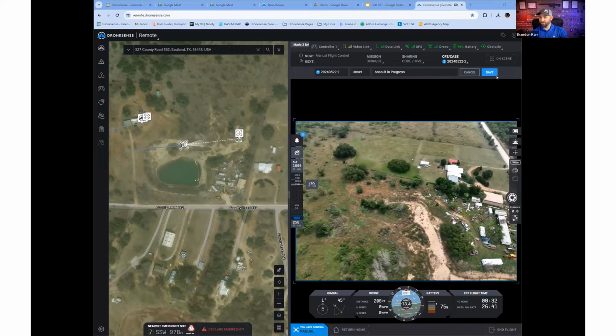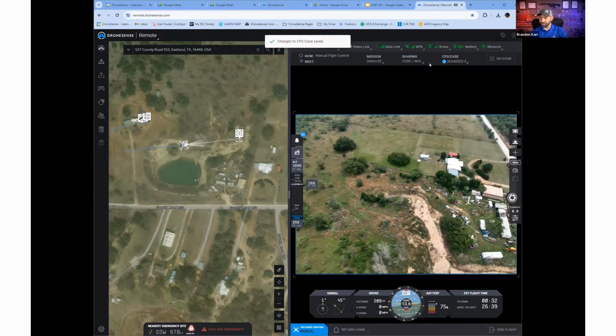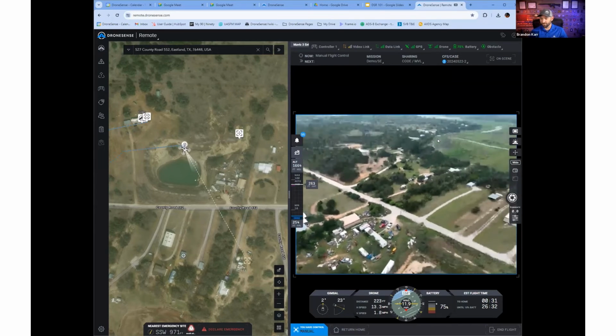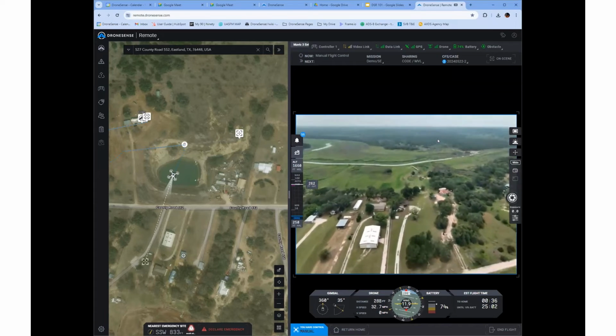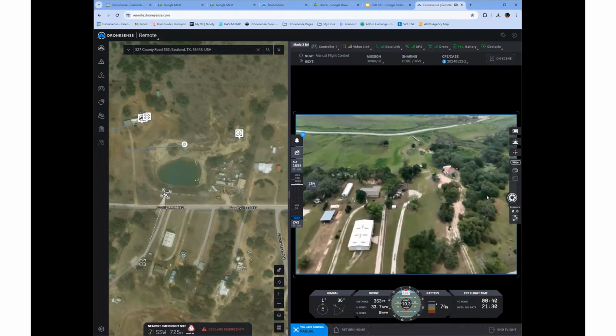So now we're here. If I were to hit save, this will create a second call for service for me. Again, it's now magenta, so now I have full functionality of the aircraft. And then once you're on scene, you can always click the on scene to log that time for your on scene for the location.